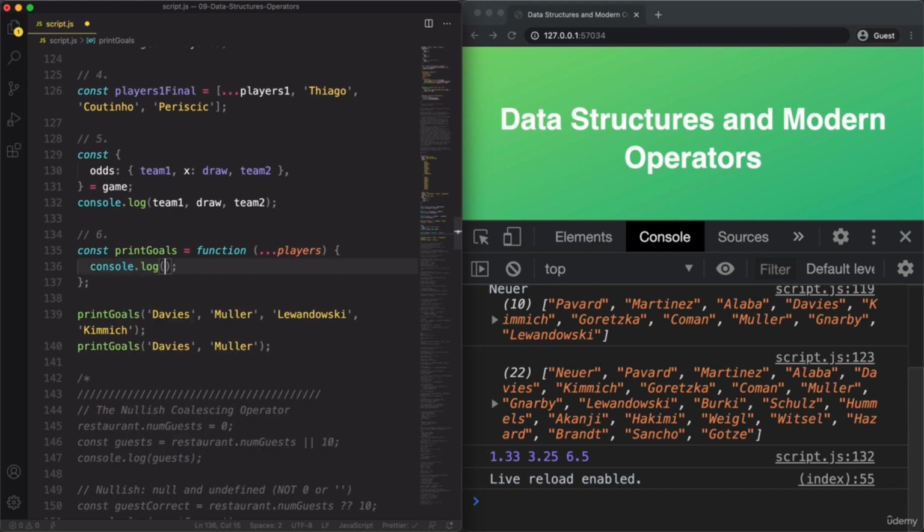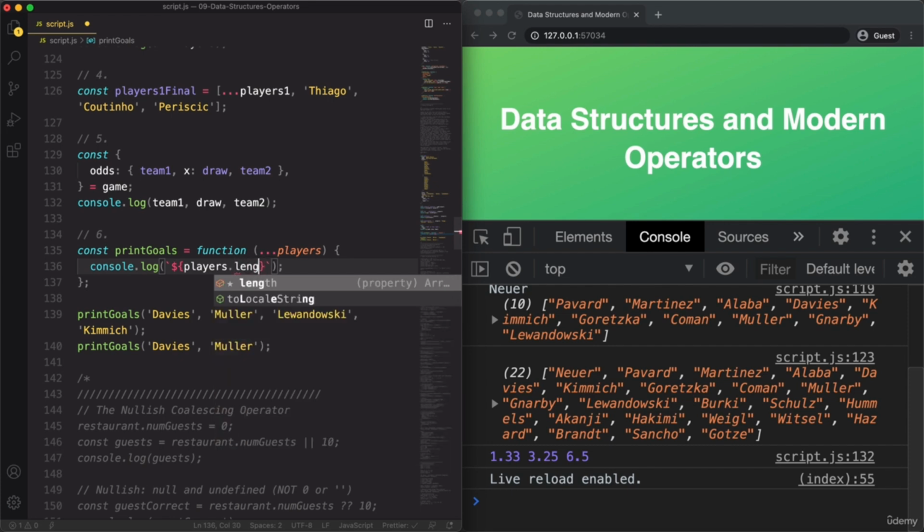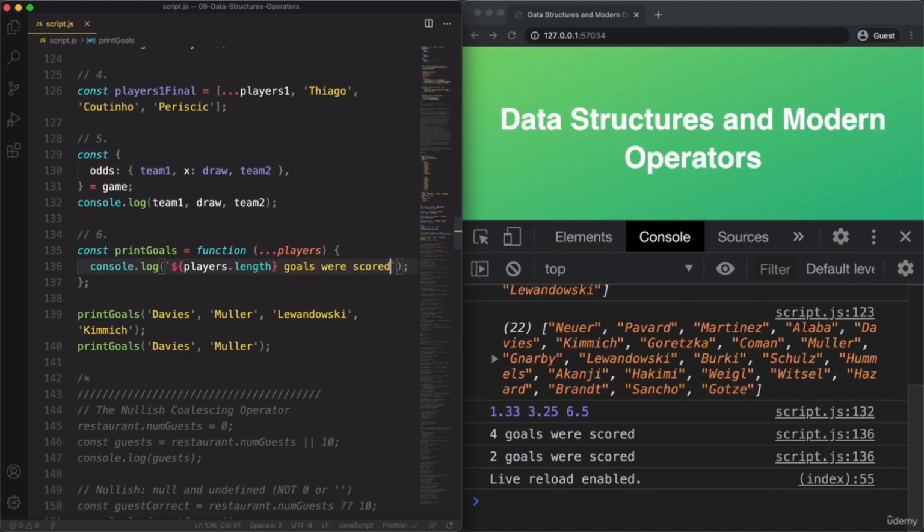And now let's start by logging here how many goals were scored. And so that is, of course, the length of the incoming players array. So players.length goals were scored. And so, indeed, this first call here gives us 4 goals were scored because we have 4 arguments, and then 2 goals were scored.